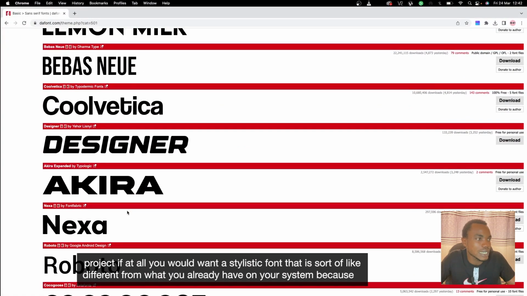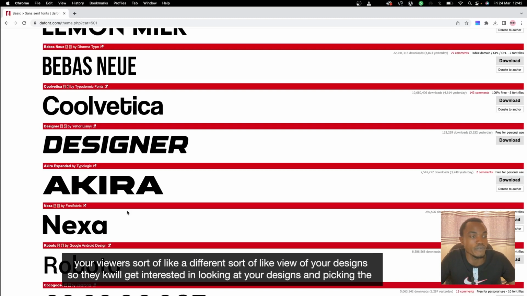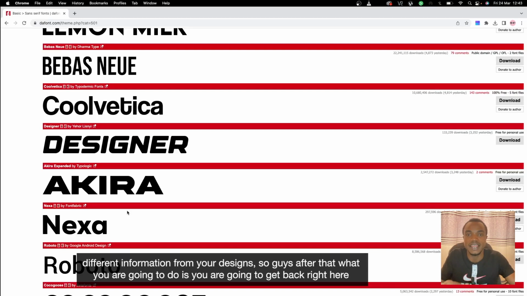If you want a stylistic font that is different from what you already have on your system, because these system fonts are sometimes very boring if you realize, you would want something new that is really nice, and it will give your viewers a different view of your designs. So they'll get interested in looking at your designs and picking the information from your designs.